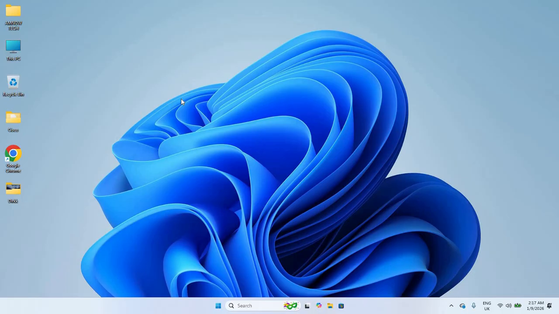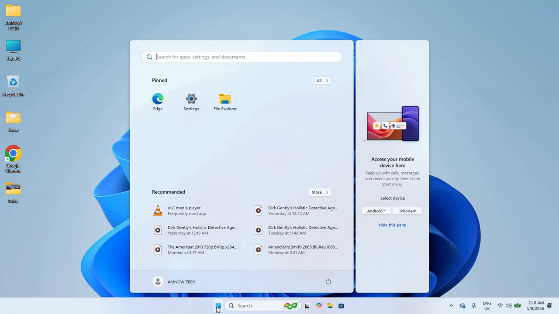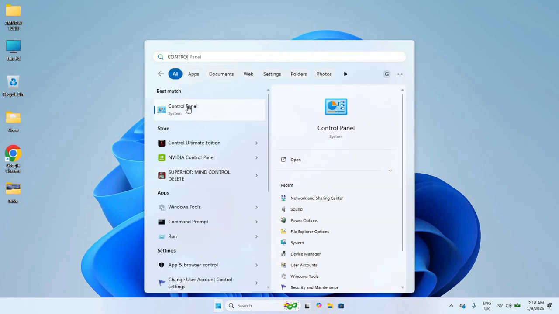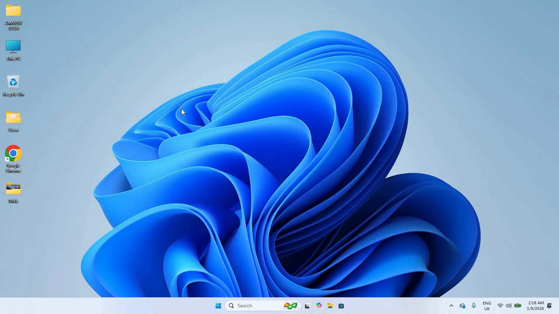First things first, do not connect any other wireless devices to the same network, in order not to interrupt the wireless internet connection. Our next method: click on the start button and search for control panel. Right, here it is. Click on it to open control panel.